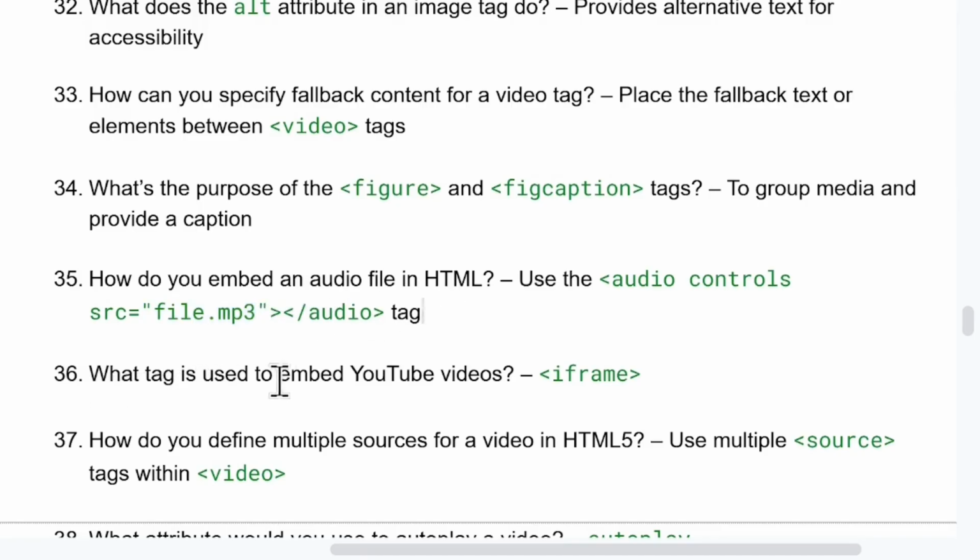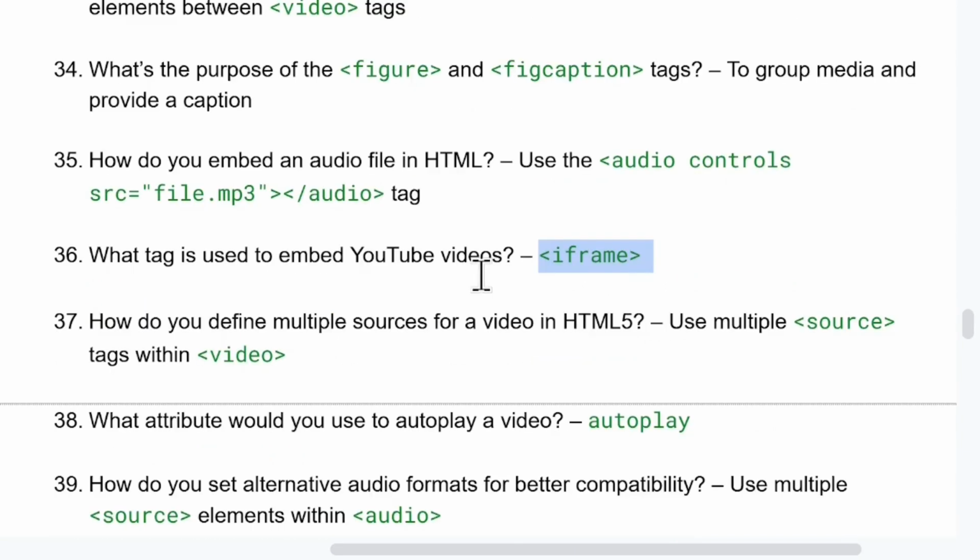What tag is used to embed YouTube videos? You can use the iframe tag. The iframe tag can be used to embed a YouTube video.